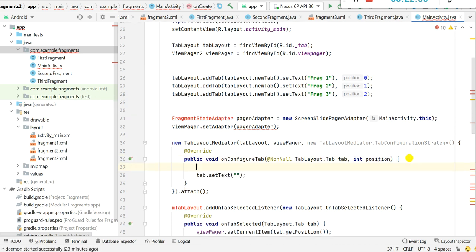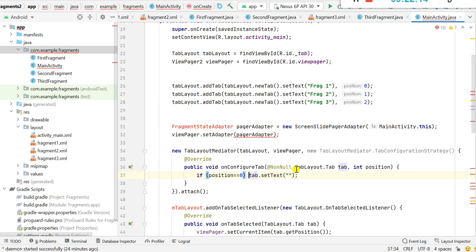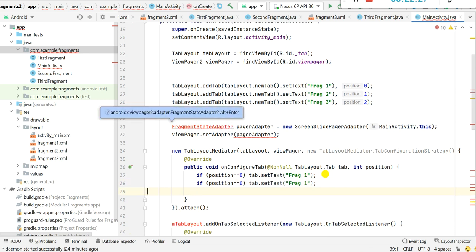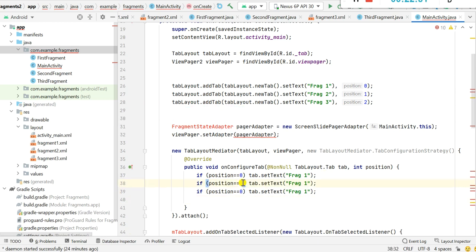Okay, so here I'll add if position equal to 0, tab dot set text frag 1, copy this and paste it here. If position equal to 1, tab dot set text frag 2, and if position equal to 2, tab dot set text frag 3. All this code will be provided at link in description, so you can copy it from there.